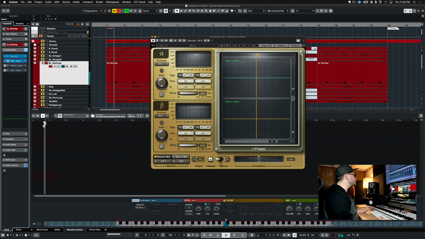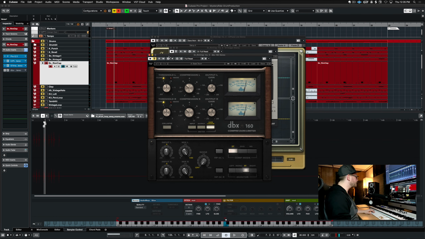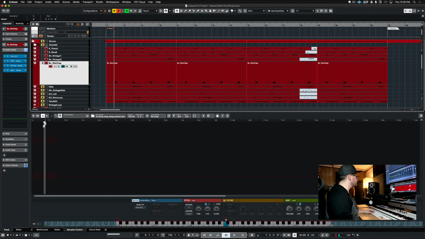I thought that was a bit too extreme, so I grabbed the Waves S1 imager and just narrowed the width a little bit. So it still has a little bit of that slap between the left and right side, which I find very, very cool. Then we compressed the entire thing with the Waves DBX. Very cool. And again, with the entire drum loop so far, here is what we have.